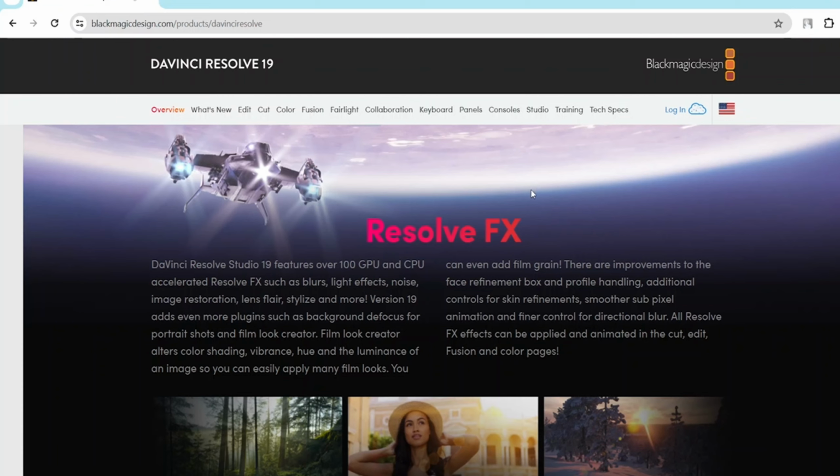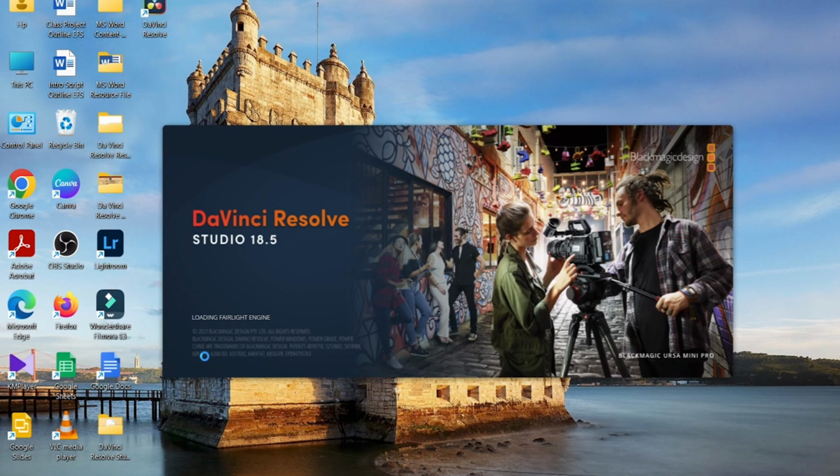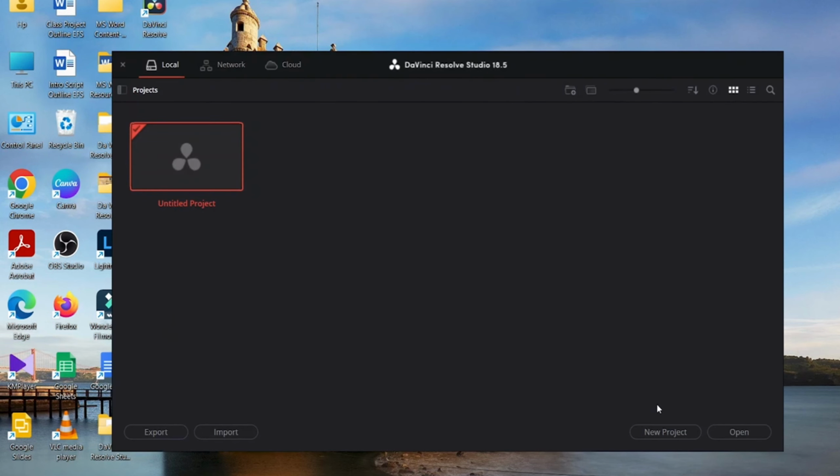So as I've already installed DaVinci Resolve before, I will just cancel this particular part and let's come here. And from here, let's open up the DaVinci Resolve application. Okay, so it might take some time. For me, I am using the 18.5 version. You guys can come here and check out which is the latest version for you. Most of the things will remain the same, but a few things might change with the version.